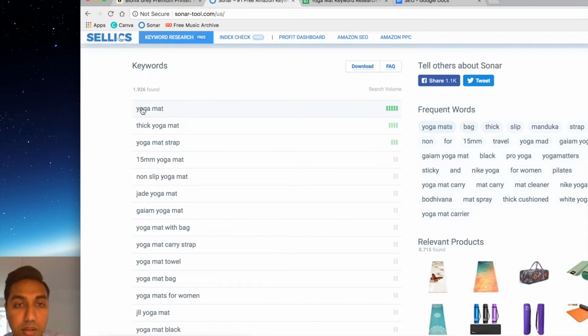So you can see that yoga mat has a higher search volume of 5. And the minimum is 1, the maximum is 5. The one below it, thick yoga mat, is the second highest searched keyword, the volume of 4. Now, because this is a free tool, you won't get the actual search volume. You won't get the number of searches that are being made on a monthly basis. So this won't tell you that it's 20,000 searches a month or 100,000 searches a month. It's based on this bar, but that's all you need because this information is the exact same information that you'd find on a paid website.